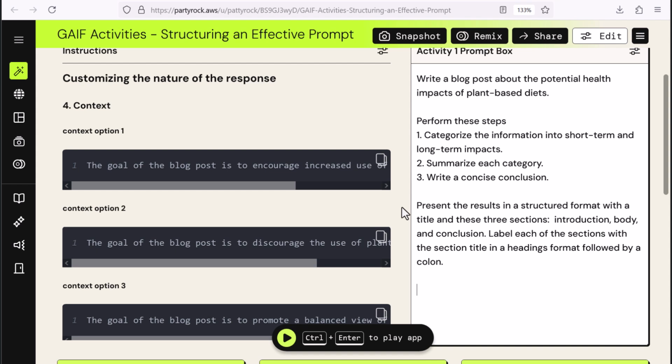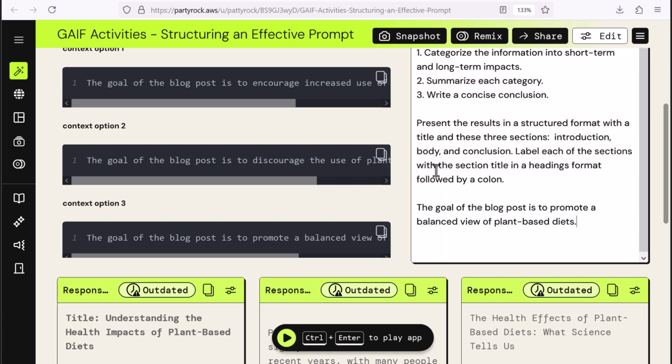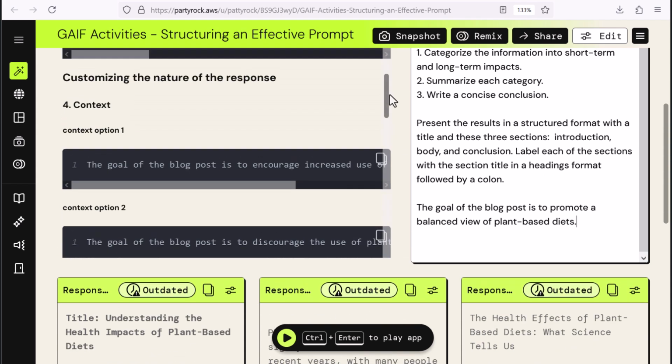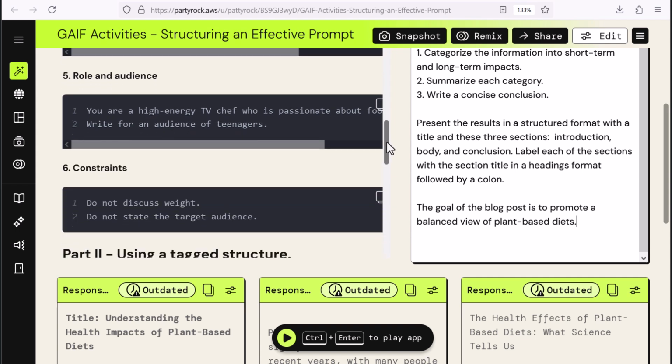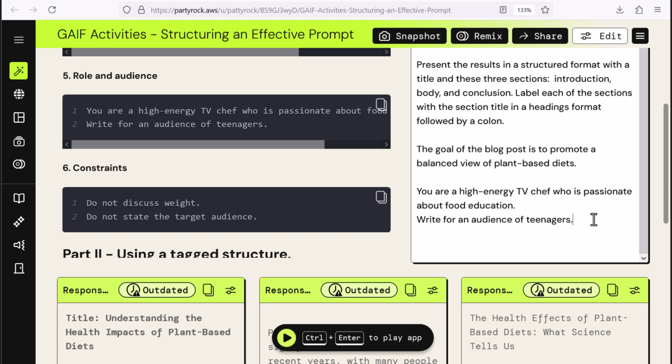Use input data, context, or examples to improve the relevancy of the results. In this example, we add the context that the goal of the blog post is to promote a balanced view of plant-based diets. By including a persona or role, you can tell the model the perspective it should take as it works to form a response. In this example, the role is a high-energy TV chef who's passionate about food education. This descriptive role gives the model a better understanding of the tone you want to express.